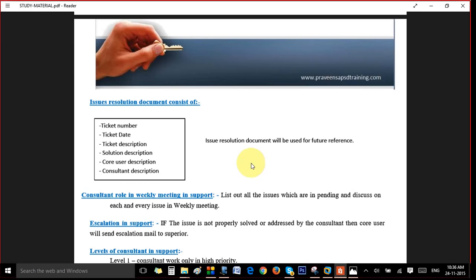Suppose you can say that I received a ticket yesterday that while creating an invoice the cost center is missing. Or else while creating an order, the system is showing the stock when I go to MMBE, but it is not updating in MD04. It's a high priority ticket actually.